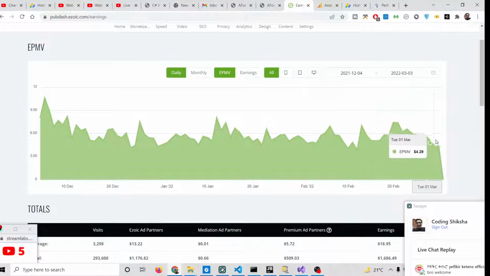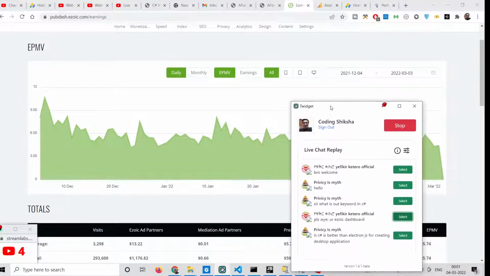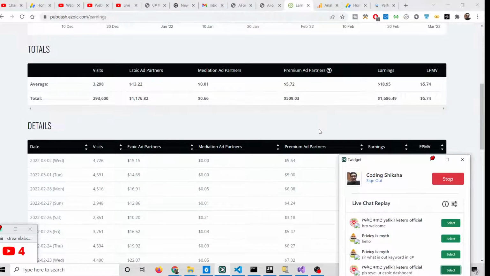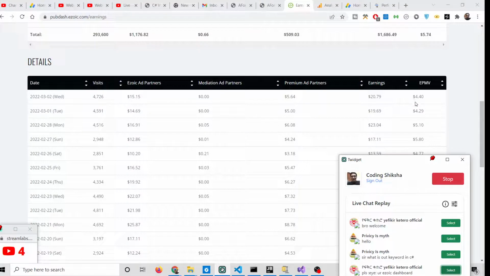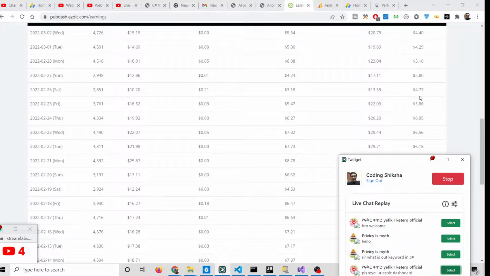So it is around 4 here in the upcoming months. In November it was very high, as expected with the Black Friday sale, around 12. Now it has just come down to 4, so obviously it will rise again in the upcoming months. You can see the day-to-day EPM, you can see 445.